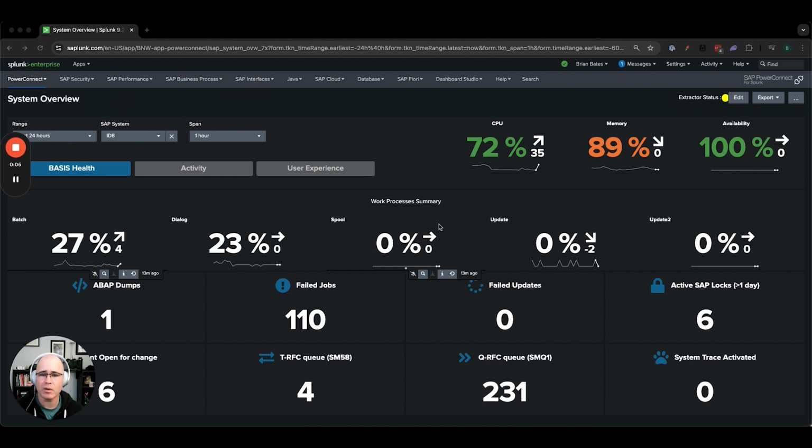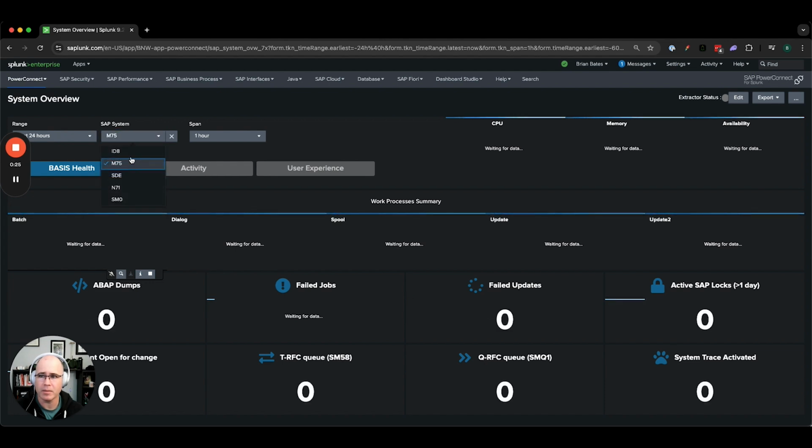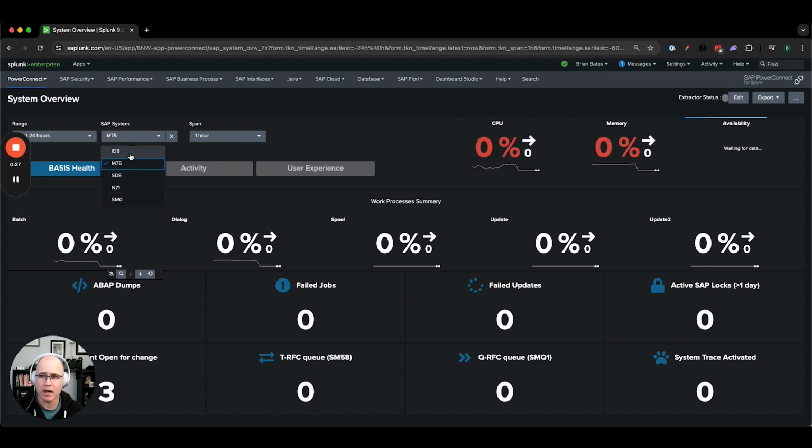I want to take you through a quick little tech tip here for some of the most commonly requested customizations on the PowerConnect dashboards. What we're looking at here is the out-of-the-box app, and sometimes you want to flip between a couple of different systems. On this drop-down menu on the system overview, you can flip between different systems in your environment.